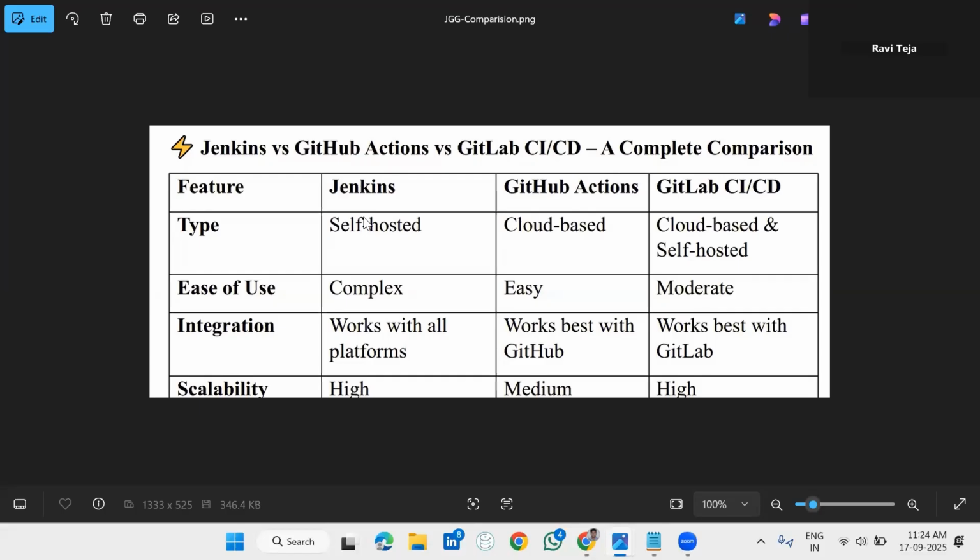Whenever you are using Jenkins, the setup is complex. GitHub Actions is very easy because on that platform we have Actions. Whenever you click on it, automatically the code is going to be integrated. It is moderate integration. Jenkins works with all platforms, while GitHub Actions works best with GitHub. Scalability is high and the performance is very high whenever you are using Jenkins. In GitHub Actions it is medium. In GitLab CI/CD it is high.